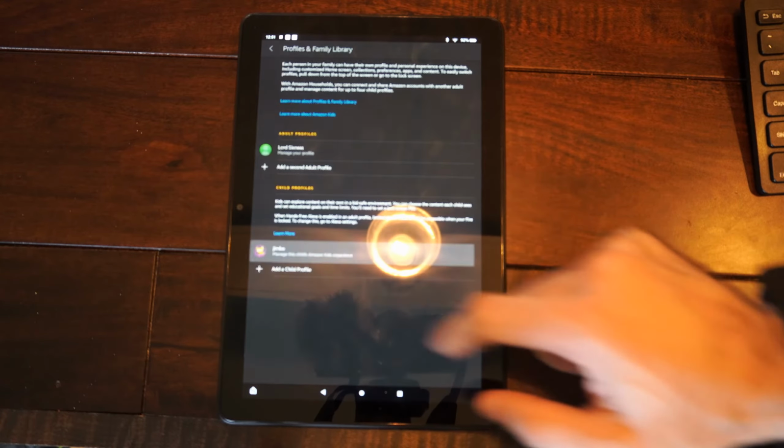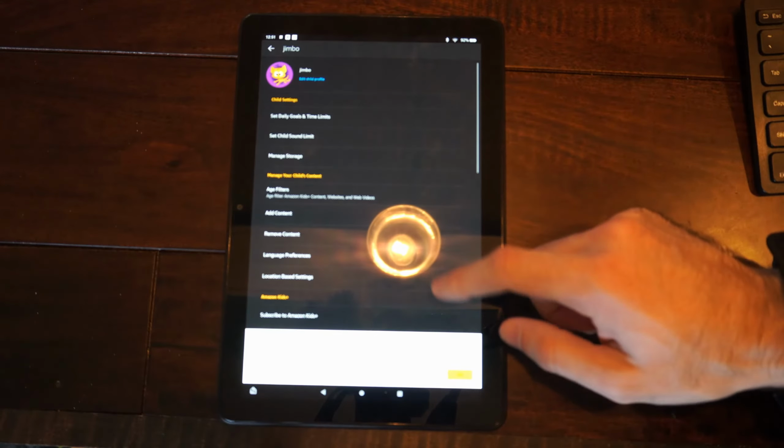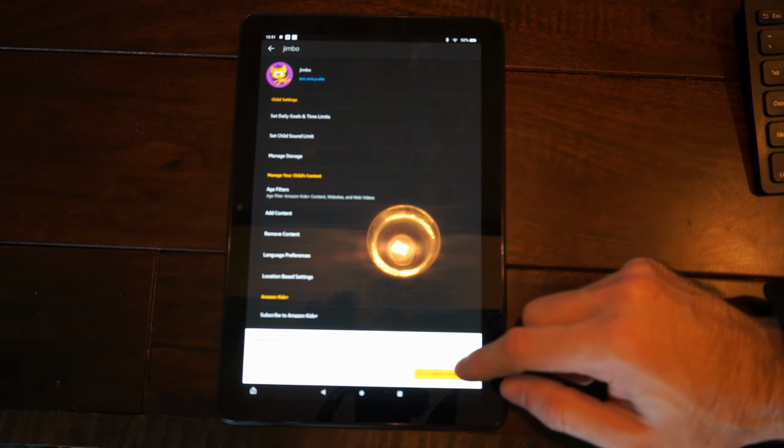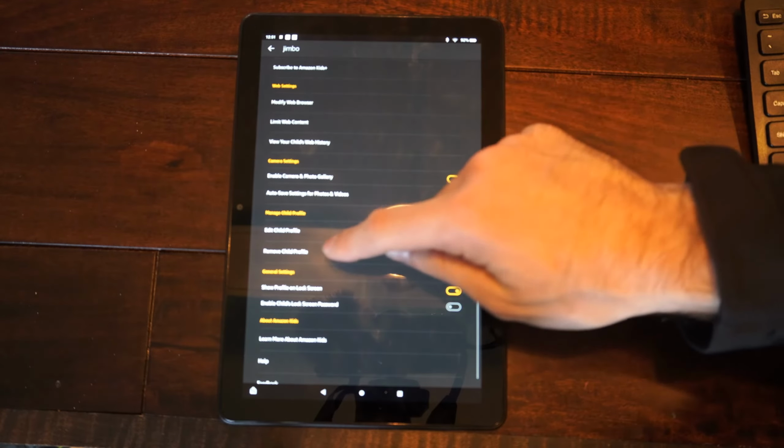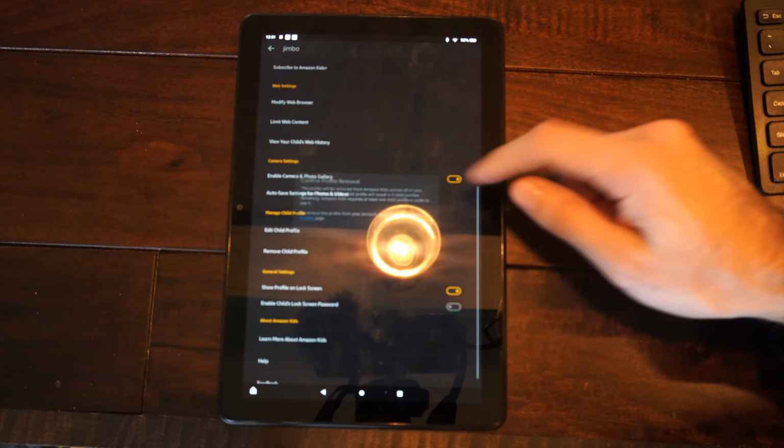So I have one child account right here, Jimbo Slice. And what I want to do is go ahead and remove this. So let's go down to the bottom here and go to remove child profile and go to remove.